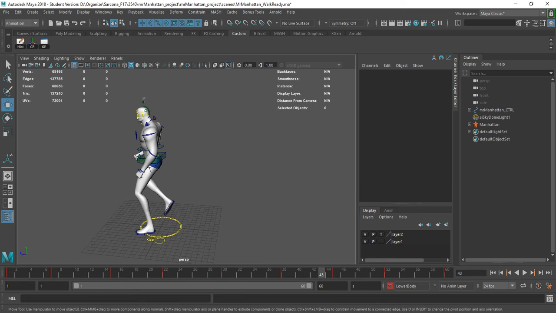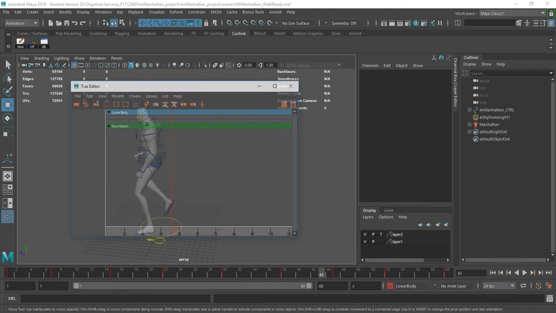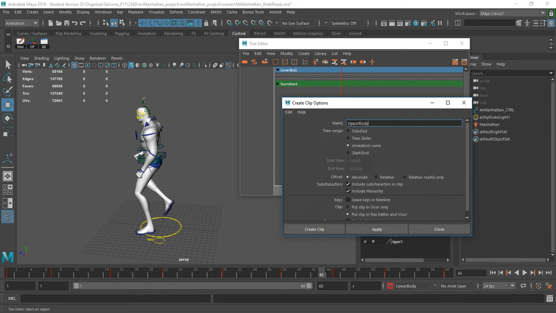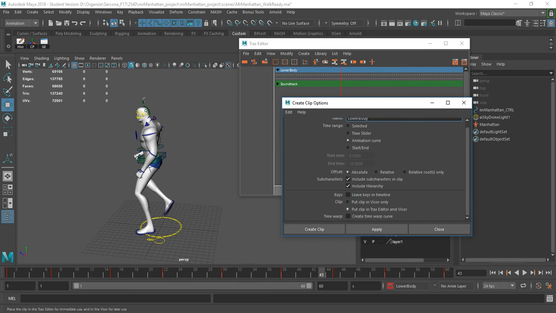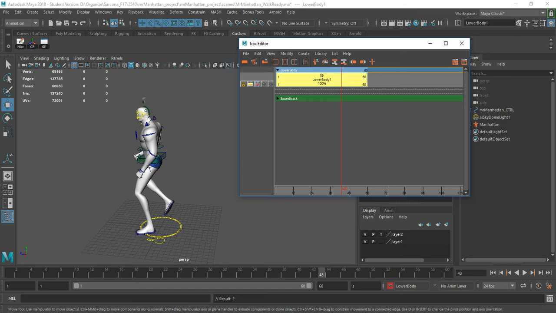Now I could go into the graph editor and tell it to automatically loop everything, but that's a very inefficient way to do it. Especially if you were going to take this into a video game, that wouldn't do you any good. So I'm going to go to the animation editor's tracks editor, and inside here I'm going to make sure I'm on lower body. I'm going to go to create animation clip, and I'm going to call it lower body. I'm going to set this to animation curve, make sure it says put clip in tracks and visor, create. So now I have lower body as a clip.